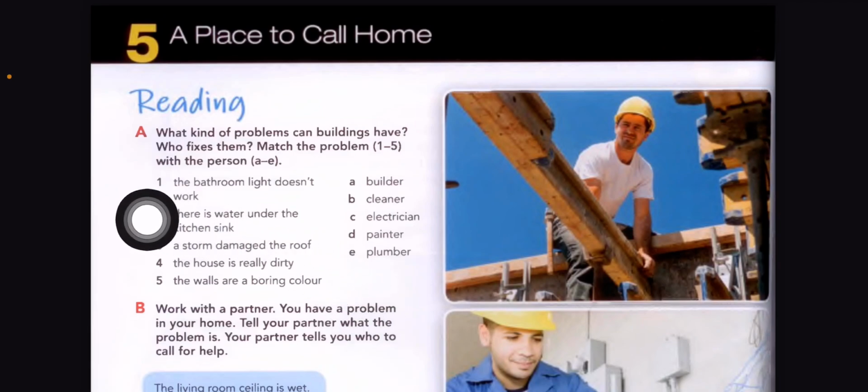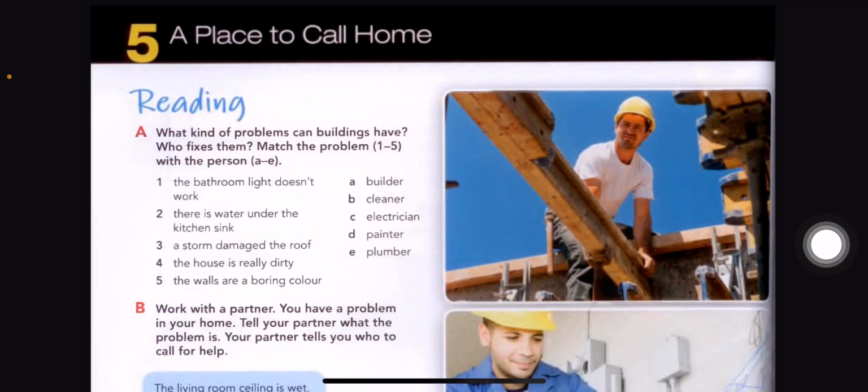So for example, number 1. The bathroom light doesn't work. So kalau bathroom light, lampu toilet tak boleh berfungsi, so kita panggil siapa? Is it a builder, a cleaner, electrician, painter or plumber? Okay, so padankan saja. Number 1, A ka, B ka, C ka, D ka, E. Okay? Okay, so that is for exercise A.